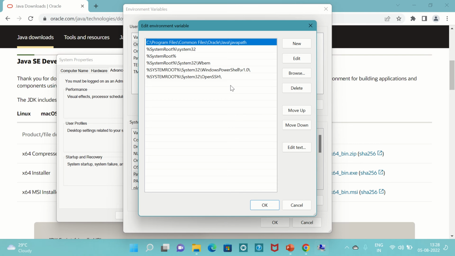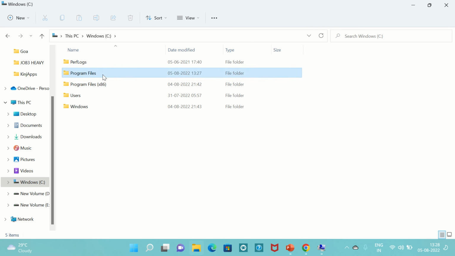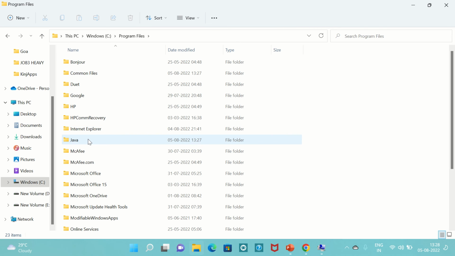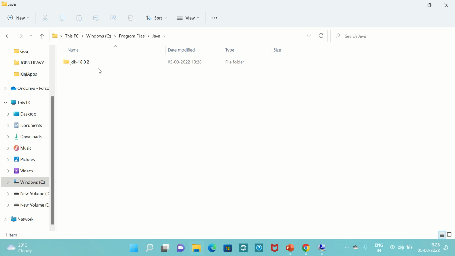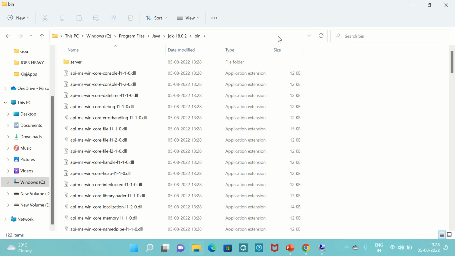Now we are going to set up the JDK path. For this we need to open our C drive, the path where it was installed. So it was C drive, program files, search for Java. Click on this. Click on JDK 18. Click on bin. Copy this path.